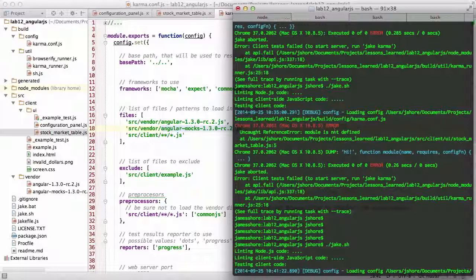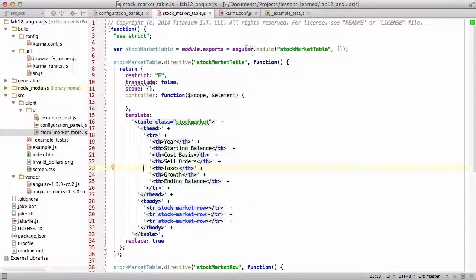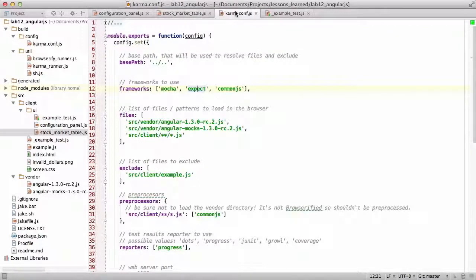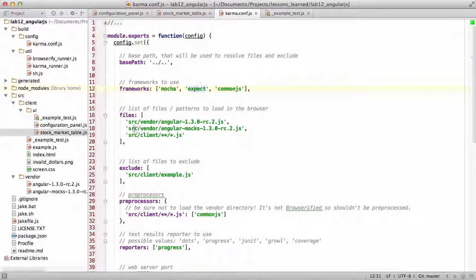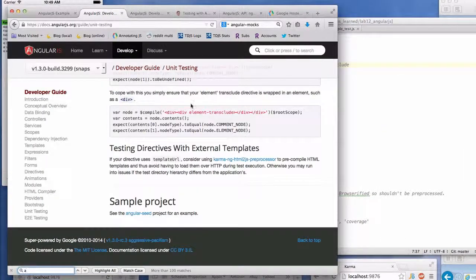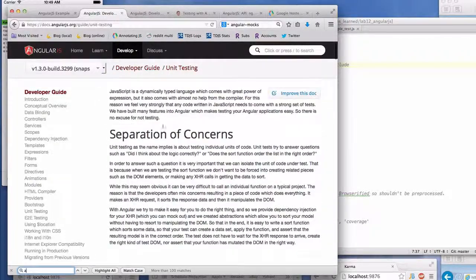But no, that wasn't the issue. I'd forgotten that, of course, Angular redefines module and does its modules in its own way. I still don't know why it was doing that. What I do know is that Angular was running and failing before my test ever executed. And to fix it, I had to add this Angular mocks file, which unfortunately is not mentioned at all in their guide on unit testing.